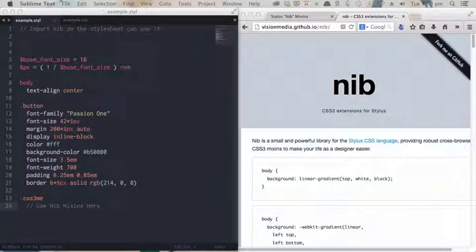Hello, welcome back to Become a CSS Superhero with Stylus. In this lesson, you're going to learn about the nib mixin library.